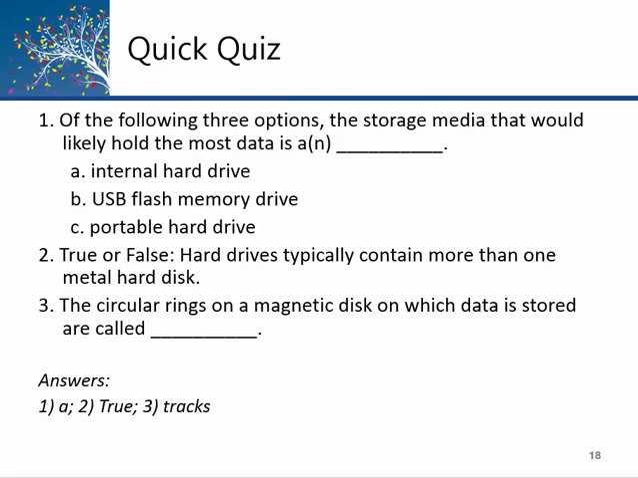True or false, hard drives typically contain more than one metal hard disk. That is correct. That is true. And number three, the circular rings on a magnetic disk in which the data is stored are called tracks. Like race tracks, you start and circle all the way back around and end at the exact same point you started at, and round and round it goes.